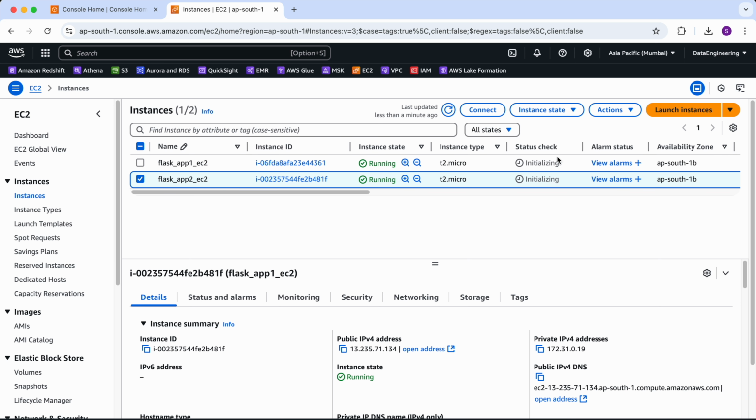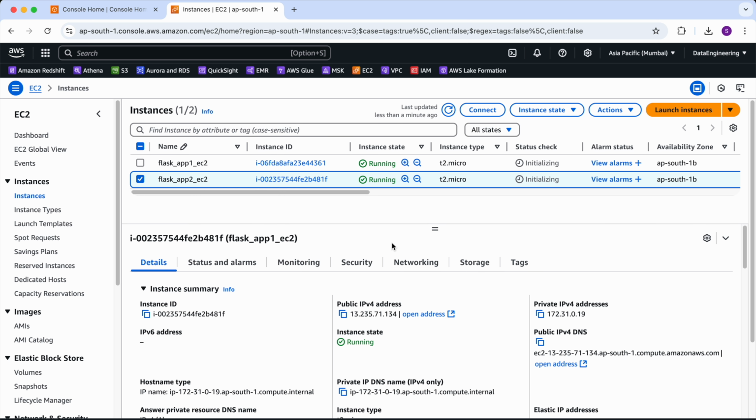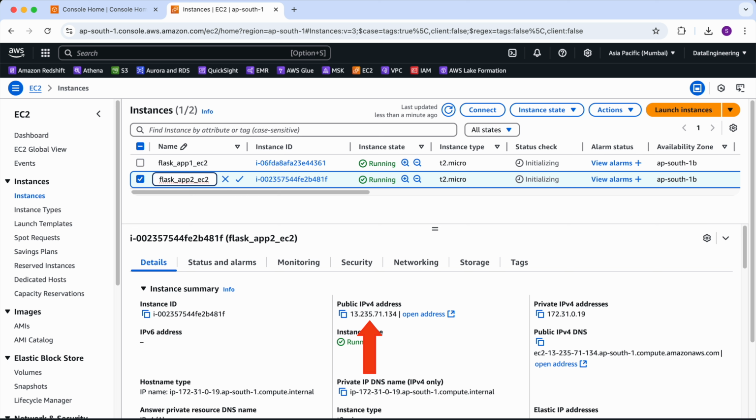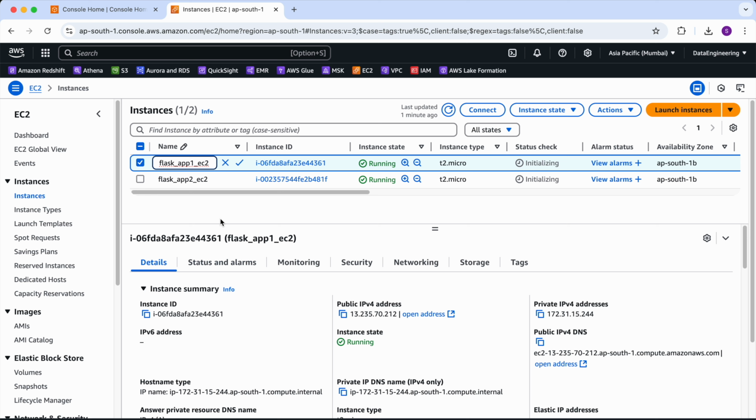Now once the status check changes, then I'll try to log into the EC2 instance. But before that, I want to show you the IP addresses that we'll be using. The first IP address would be 13.235.70.212 and the second one would be 13.235.71.134. And we'll be using these IP addresses to get to the API that will be hosted on these EC2 instances.